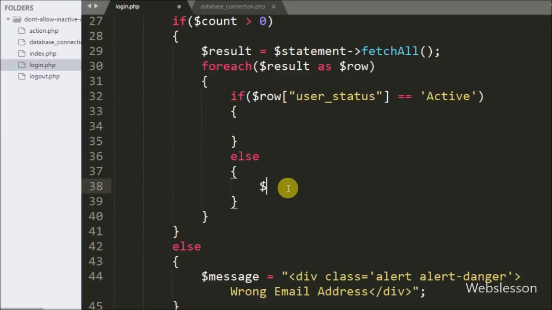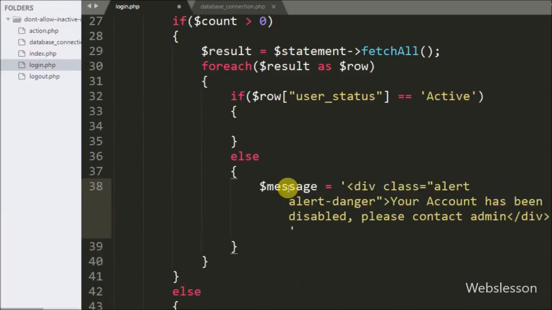Suppose the $row user status variable value is not equal to active, then it will execute the else block of code, and under this block we have written the $message variable equal to message like your account has been disabled, please contact admin. So when an inactive user tries to log in to the system, then he will receive this message on his web page. But if the user is active, then it will execute the if block of code.